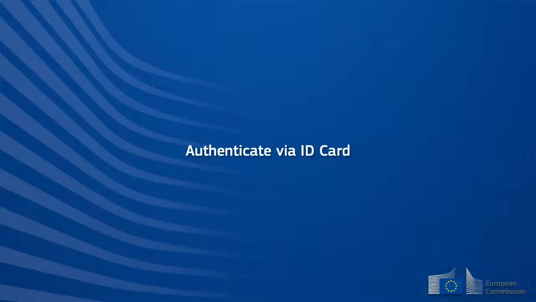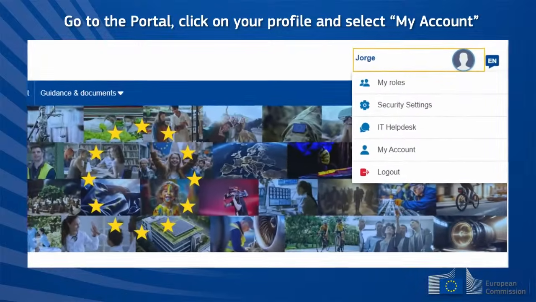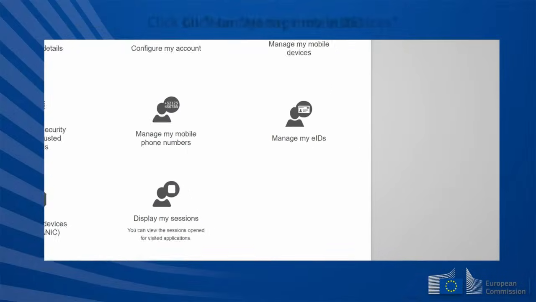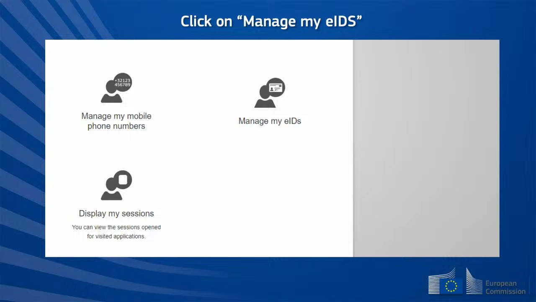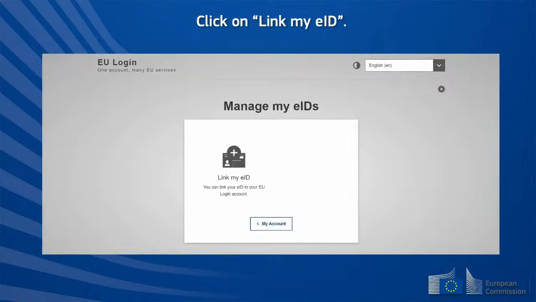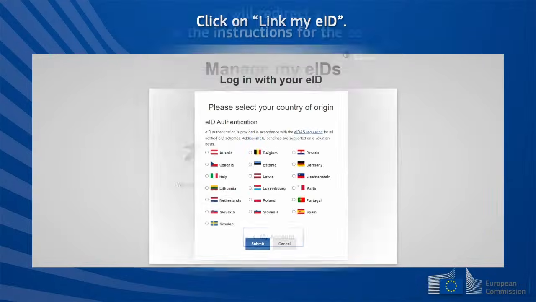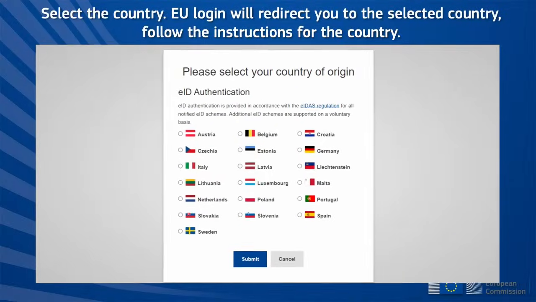Authenticate via ID card. Go to the portal, click on your profile, and select My Account. Click on Manage My eIDs. Click on Link My eID. For obvious reasons, you can link one ID to one account. Select the country. EU Login will redirect you to the selected country. Follow the instructions for the country.